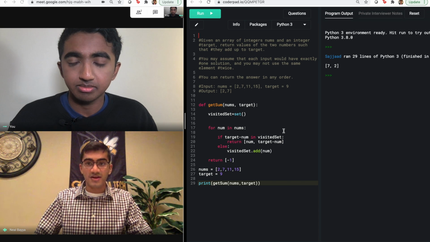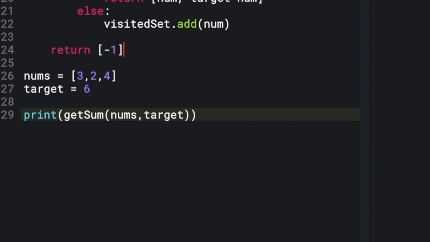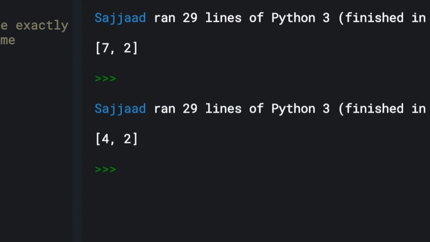Awesome. So let's try it on another input. Let me copy over, replace the nums with 3, 2, 4, and a target of 6. Okay, let's run this. We got 4, 2, and 4 plus 2 equals 6. So I think it's correct.